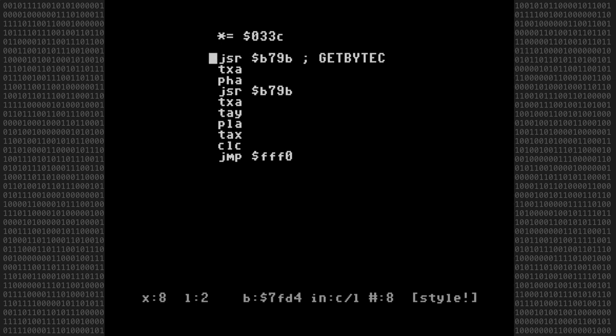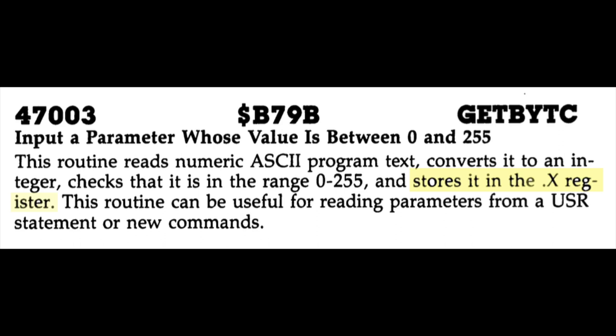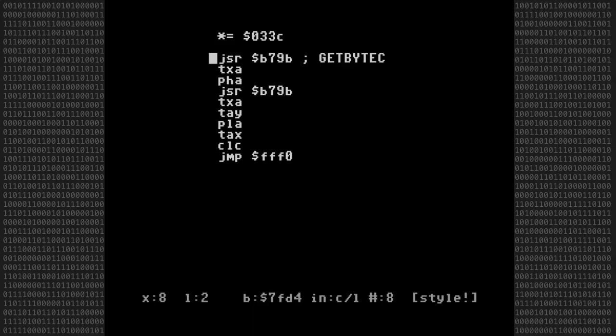Okay, first we start by calling the routine getByteC, located at hex address B79B. This routine will recognize and skip the comma to read the ASCII program text, convert it to an integer, check that the integer is in the range of 0 through 255, and store the result in the X register. This routine will do all of the heavy lifting to parse the command.